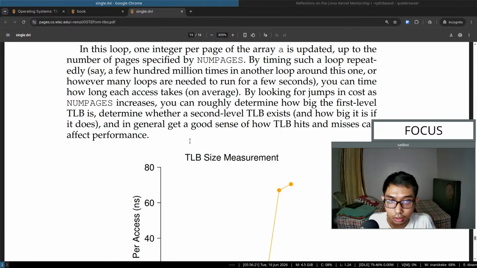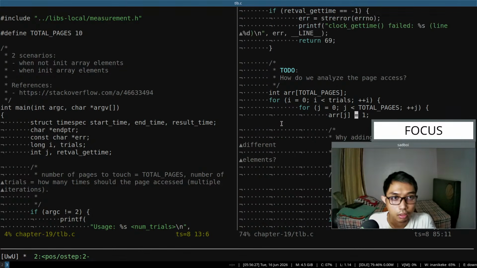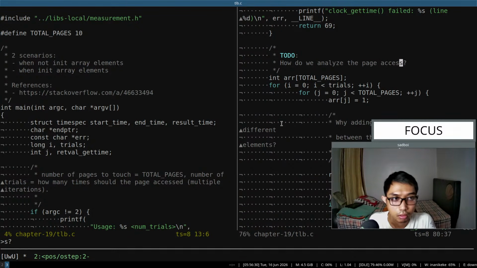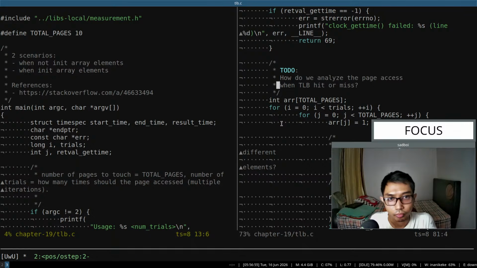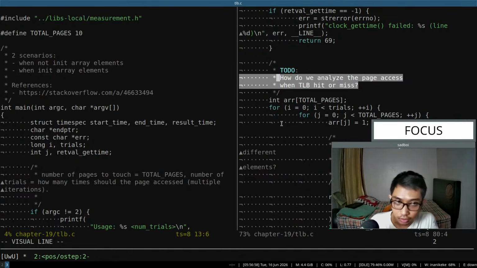But yeah, the bits access. When TLB hit or miss, let's try exploring this on the next session.